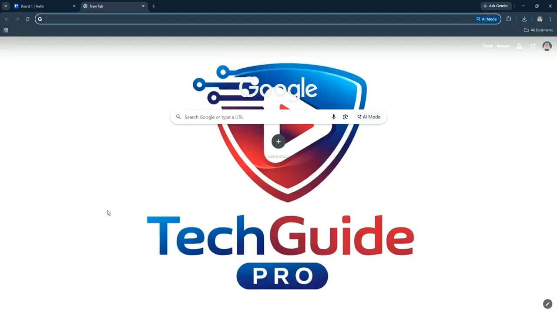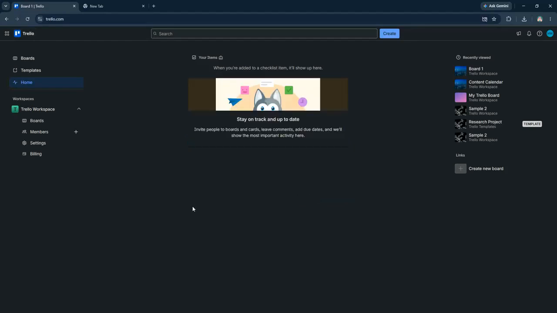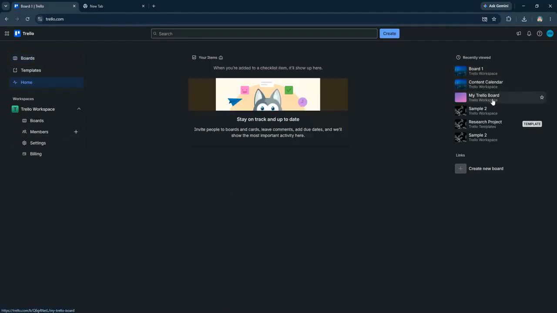First, open your web browser and go to Trello's website. Trello is known for its simplicity and ease of use, which makes it a great choice if you're looking for straightforward task management. Once you're on the site, you'll notice Trello's intuitive interface with boards, lists, and cards. These features allow you to organize tasks in a visual way, which is perfect if you're a visual thinker. You can drag and drop cards between lists to reflect different stages of a project.